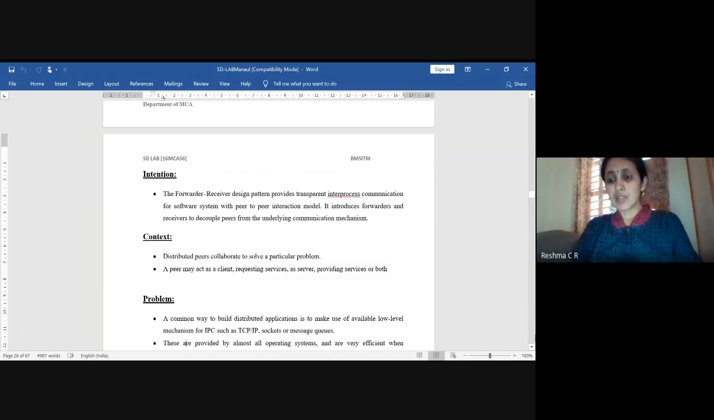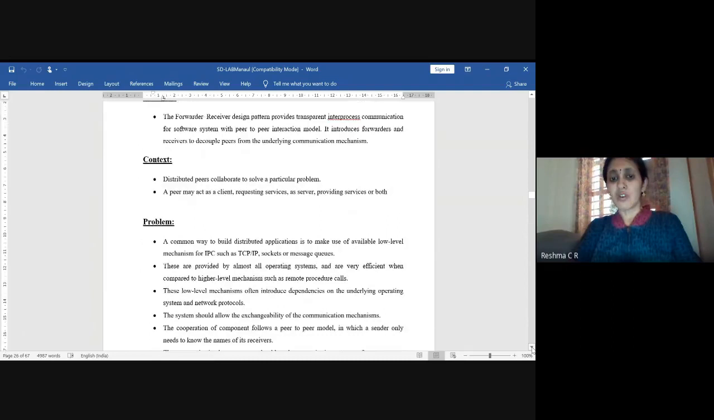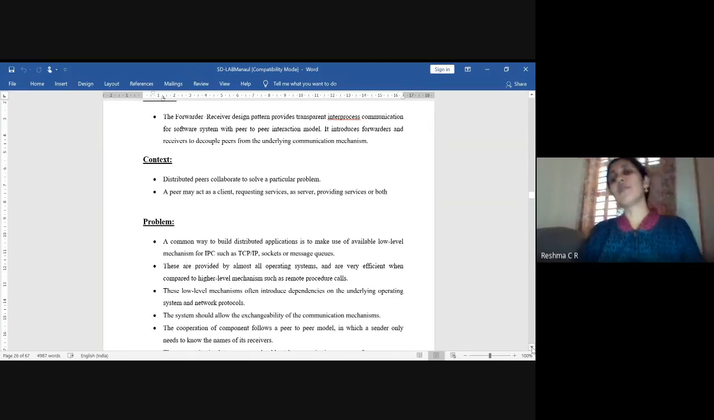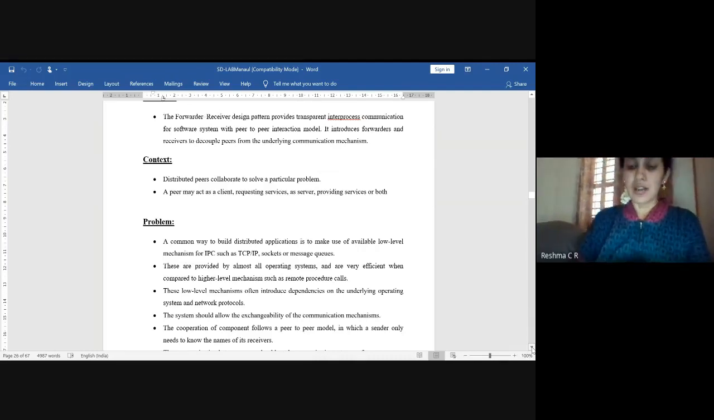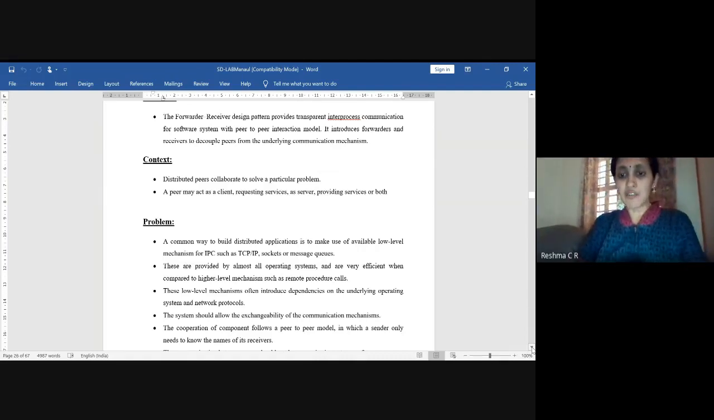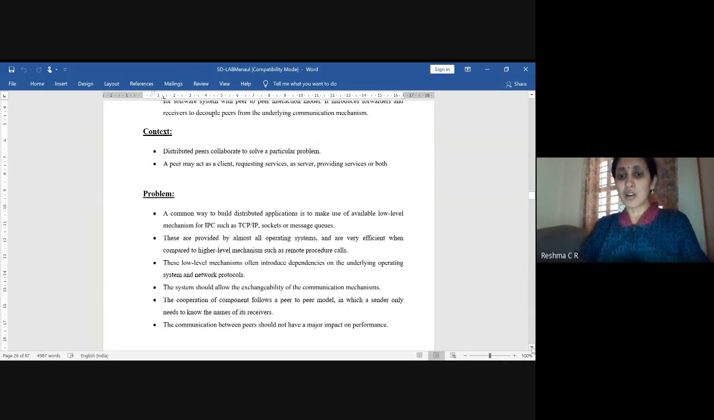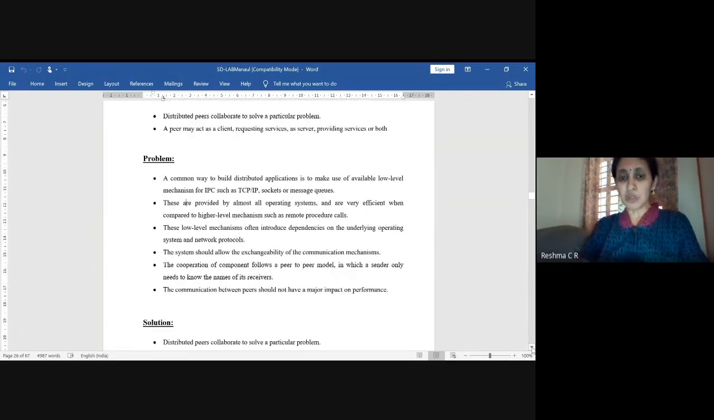So the context is we have a distributed system. In a distributed system, the peers, whom we call clients, what type of request a client is going to send, and how the service is being provided for the client, that we need to observe. That is the context that we are trying to put up in a forwarder receiver pattern.